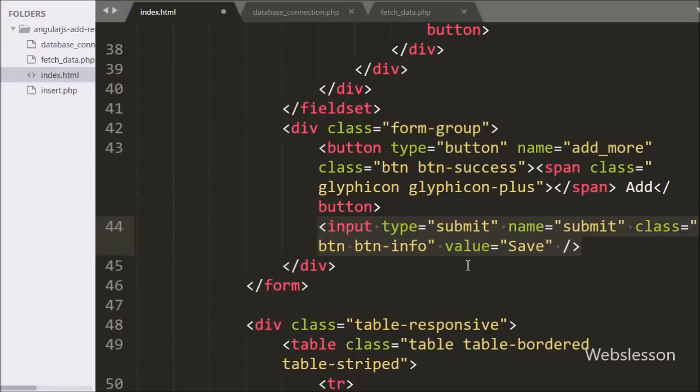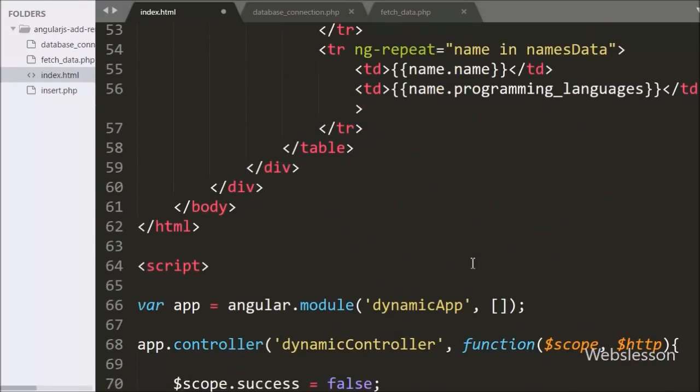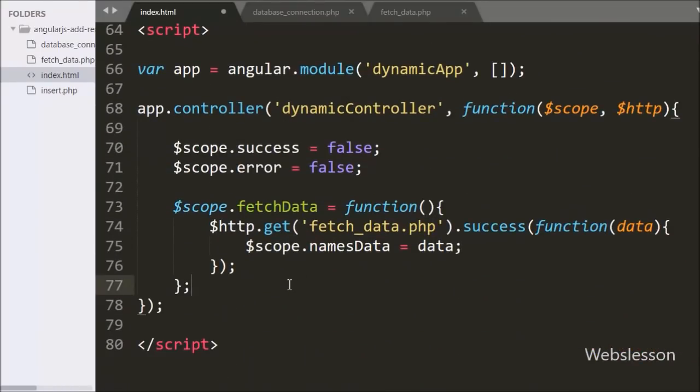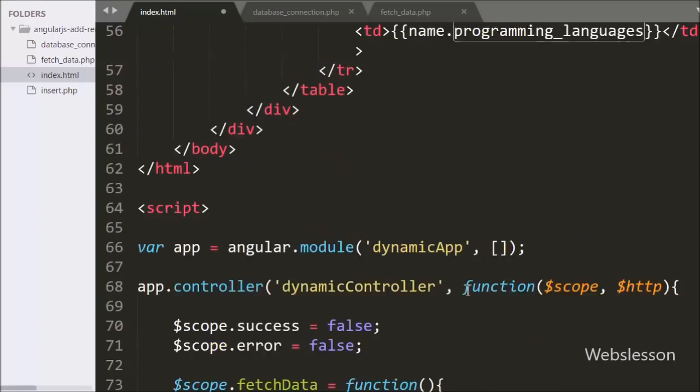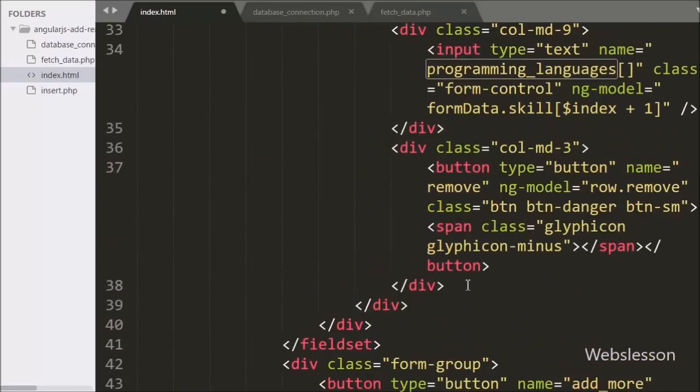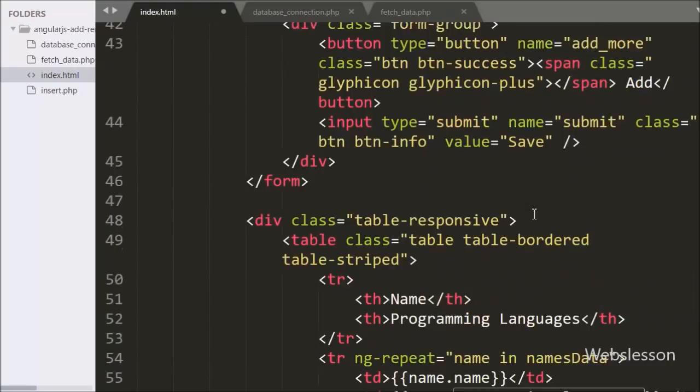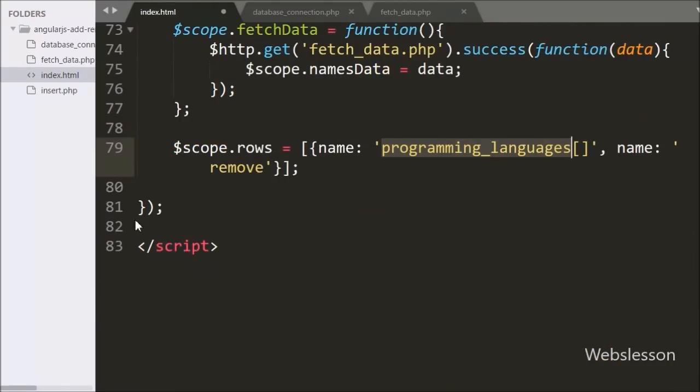Now we have go to AngularJS code. So here we have write $scope.rows is equal to JSON array with key name with value programming_languages and name key with value remove. Here we have define ng-model directive input field which we have defined under form, so when page been load then it will display only this text box with remove button.